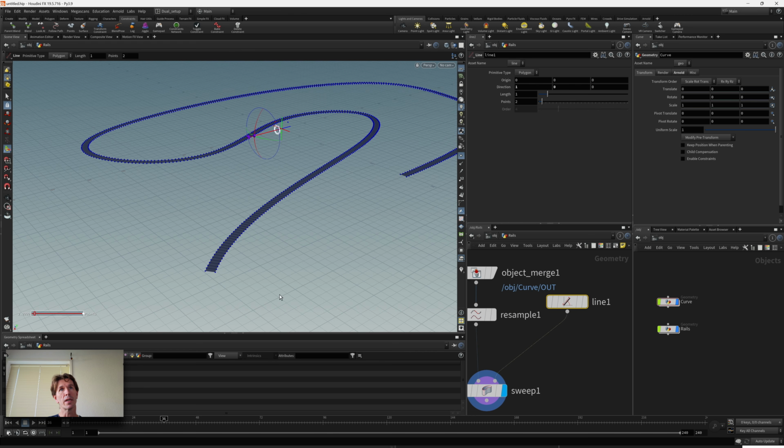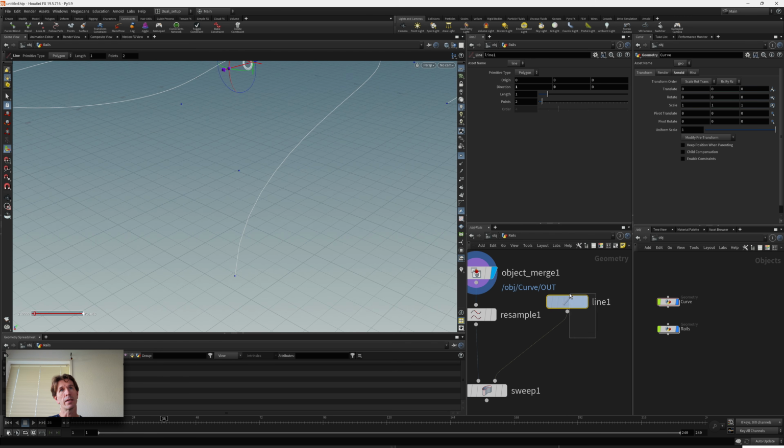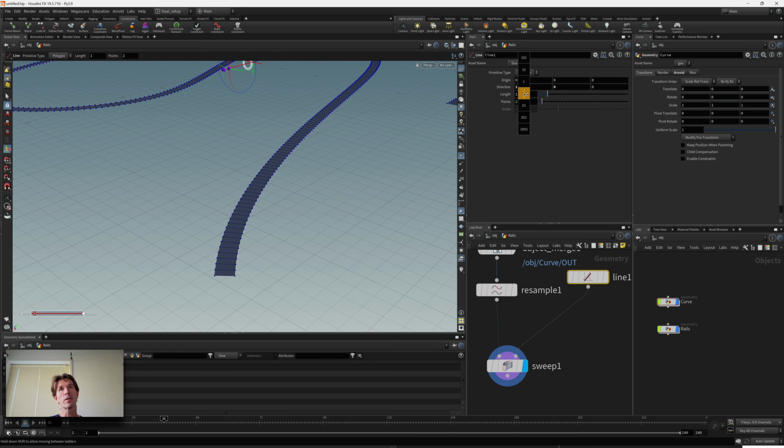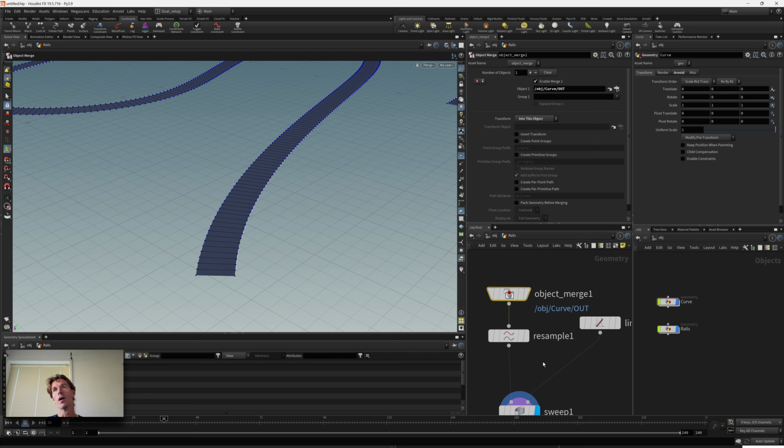But what I want to show you guys now is the curve that's coming in, and the line that I'm sweeping over there. If I make the line bigger, it only goes to one side, if you can see. So I don't want this. I want my original curve to be the center point of my rails.